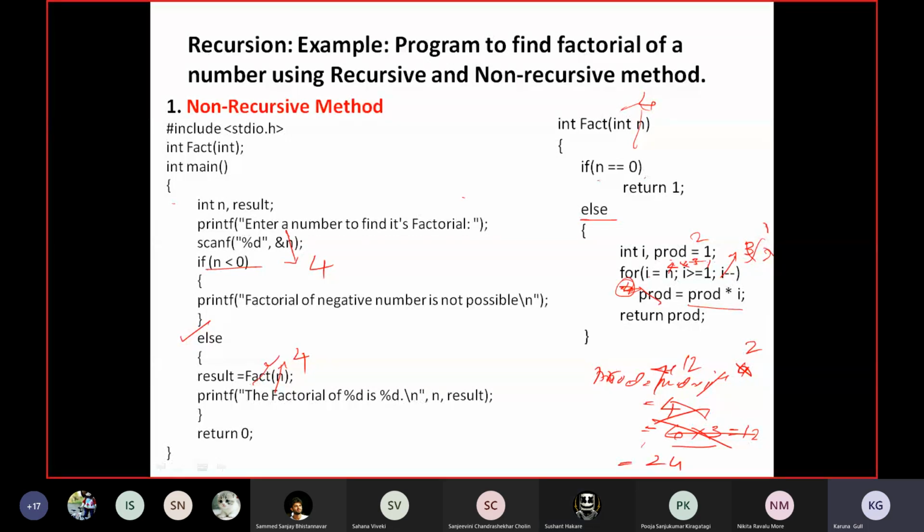So again come back here. You decrement the value of i. Now it is 1. Is 1 greater than or equal to 1? Yes, true. Product is equal to product into i. Product is 24, the value of i is 1, so the new value of product is 24. Right?